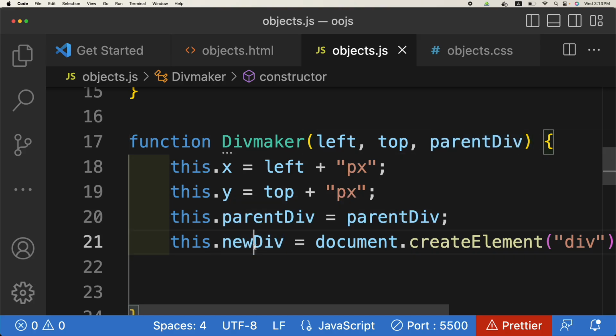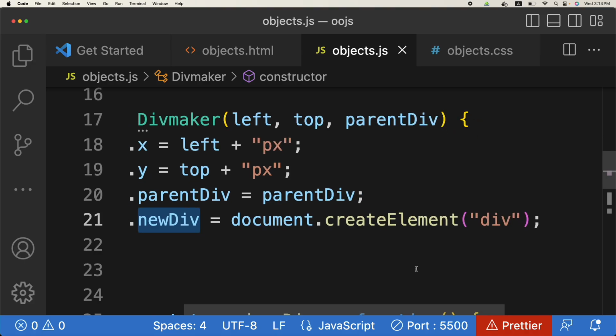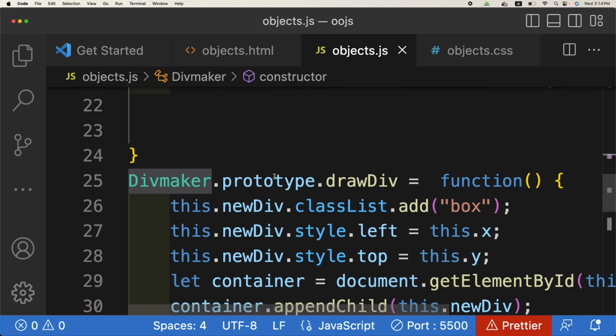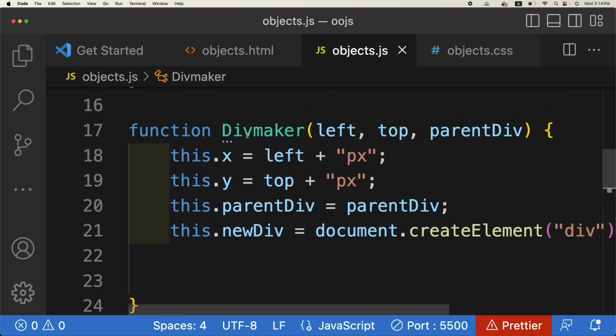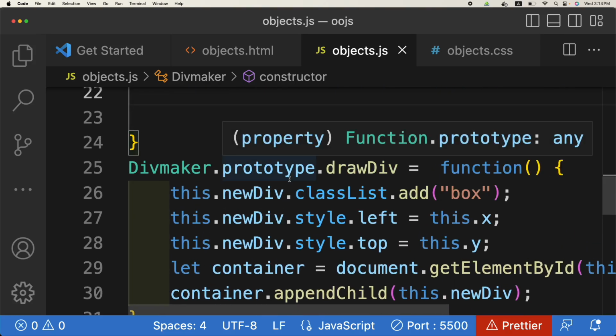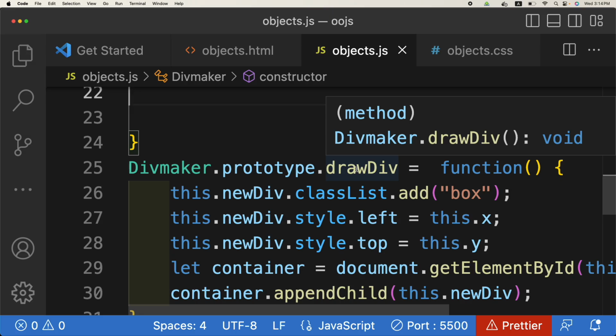Then we have the this dot new div. We create a new div and store it as a local variable as well, and it is document dot create element by create element and div. Then we have a prototype draw div function. Div maker dot prototype dot draw div. Previously we were making that method inside the object, but as we examined, all the new instances have the same function, but they are not equal. So we needed to have a way of the same function inside objects. So div maker dot prototype dot draw or div is the function.